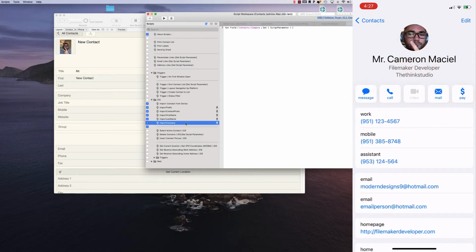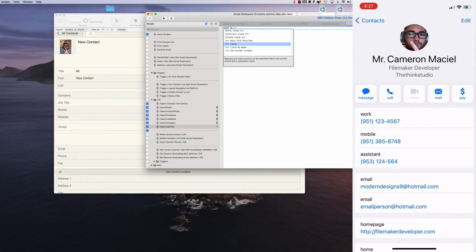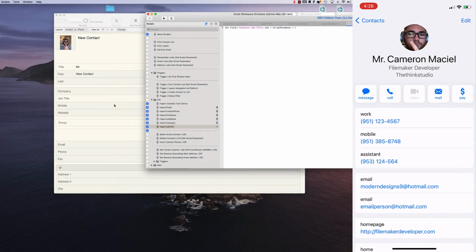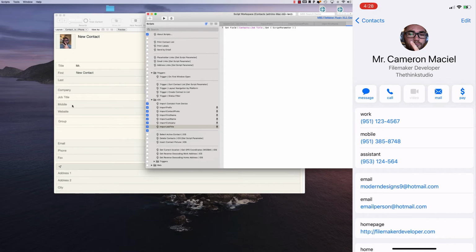So we're going to create a new one, import job title, and we're going to set the field, which I can just paste this to job title, get script parameter, save that, enable the shortcuts donation, and then over here we got mobile phone.